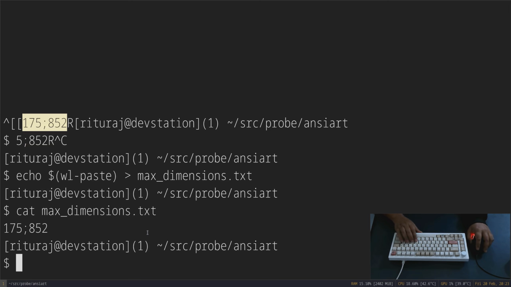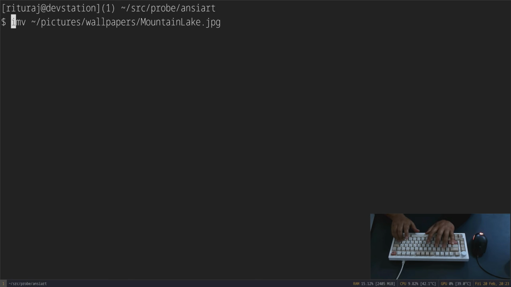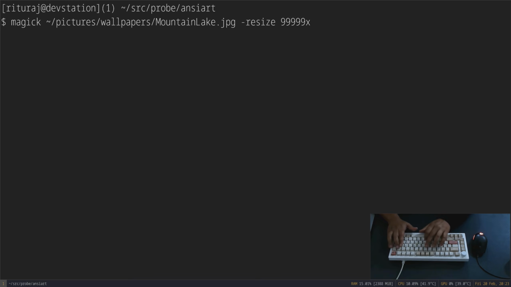So 178 by 52, this makes sense. Okay, and 125 by 52. Now what we needed to do is convert this image with magick resize. This was 1080, so we'd say take whatever number you want for the width, but for height we just need 175, and then we output this to ./mountain_leg.ppm.